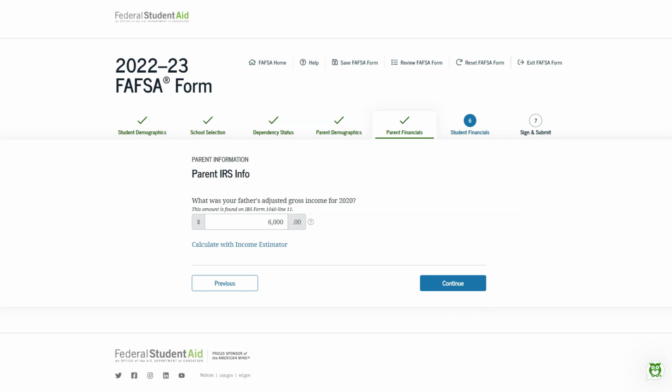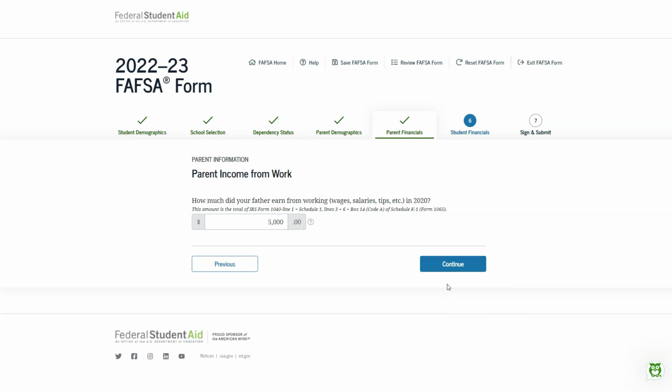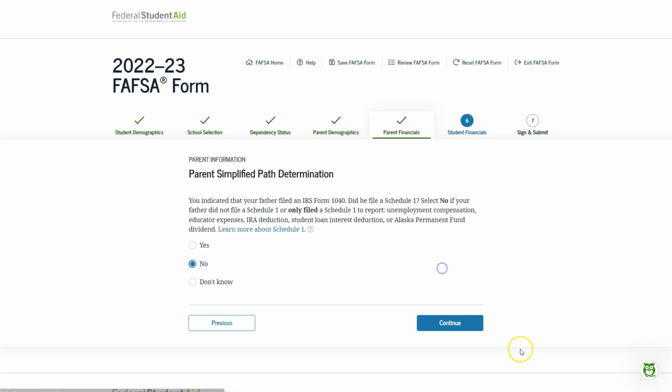To briefly go over what the different financial sections are and what it will ask for, the first one will ask for your parents' adjusted gross income for 2020, which can be found on IRS Form 1040, line 11, or you could again click the question mark to see where that is. Next, it will ask you how much your parents earned from working, which includes their wages, salaries, and tips. This amount can be found from IRS Form 1040, line 1, plus Schedule 1, lines 3 plus 6, plus box 14 of the Schedule K1.